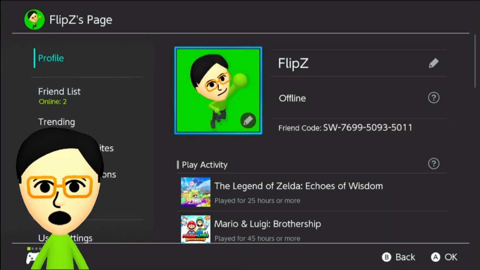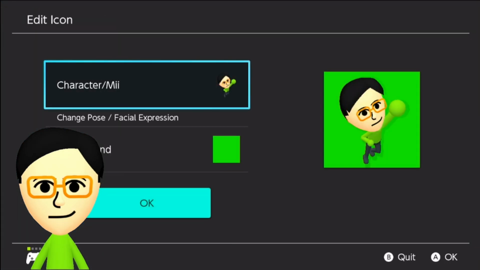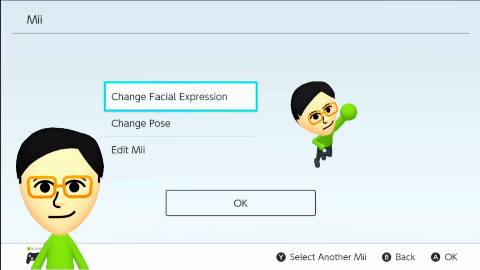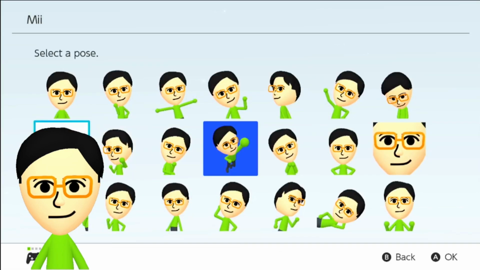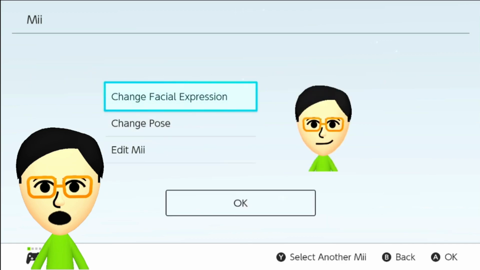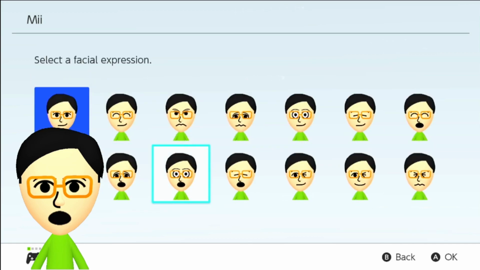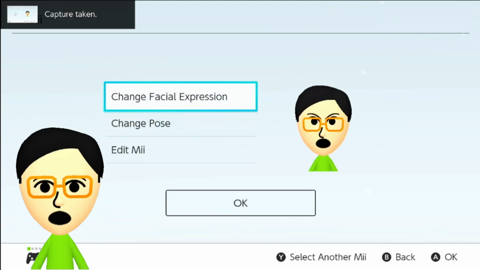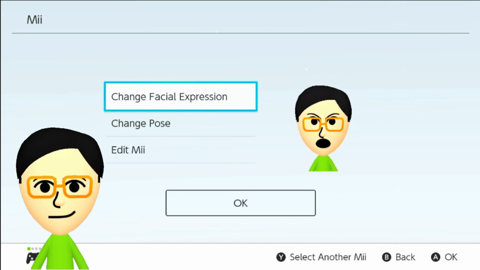Next up, you want to go to your profile page and click on your icon. You want to go to change pose / facial expression. First things first, change pose and have the default state right here. And then you want to go to change facial expression and you can choose any of the open mouths right here. I'm gonna take another screenshot. The reason we need this is that we need an open mouth for me to talk with. So I'm gonna take another screenshot on my computer. One moment. Perfect. Okay. Now we have all three states that we need our Mii in, but we're not done just yet.